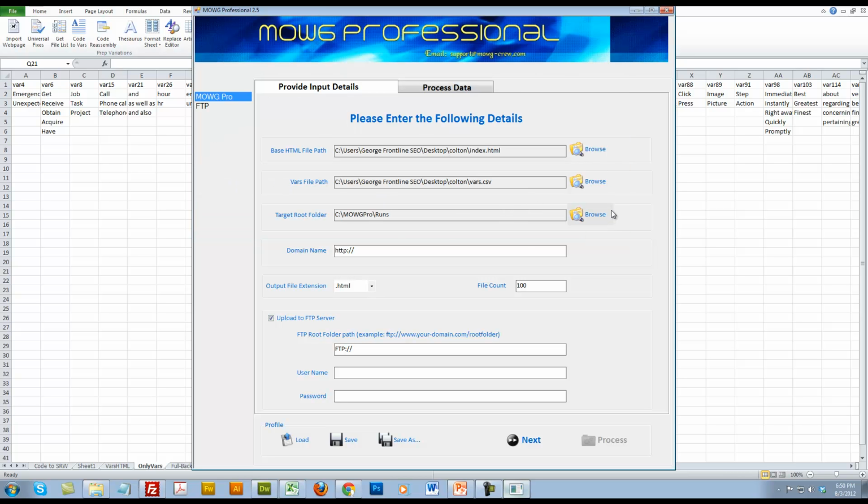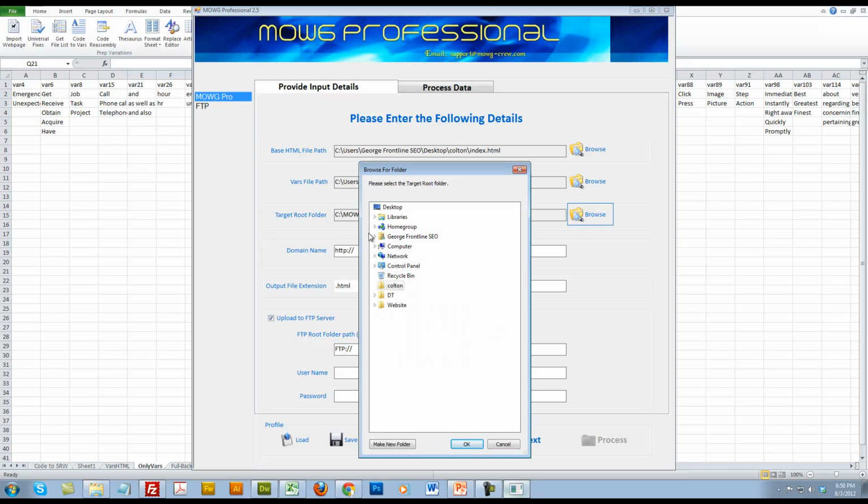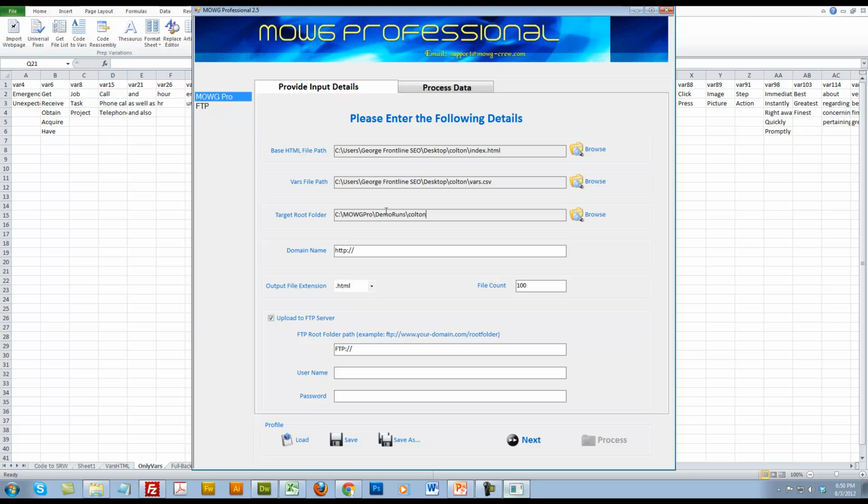And you want to target root folder again, organization. Put all your runs in one place. It helps you find them later. And on MOWG Pro, I created demo runs folder, and I'll put it in Colton and press OK. And you can see right there that it creates the path automatically for you. Then every time you run this particular profile, it will put the archived pages inside of there for you, and you can always refer back to them if you need it.